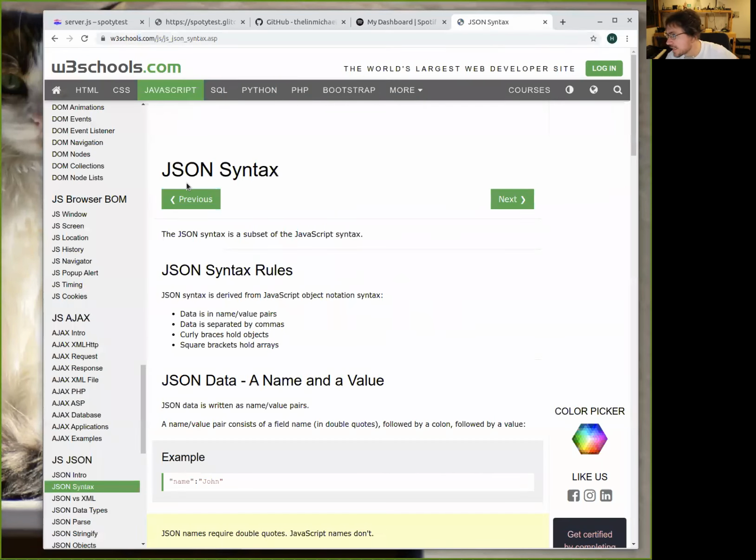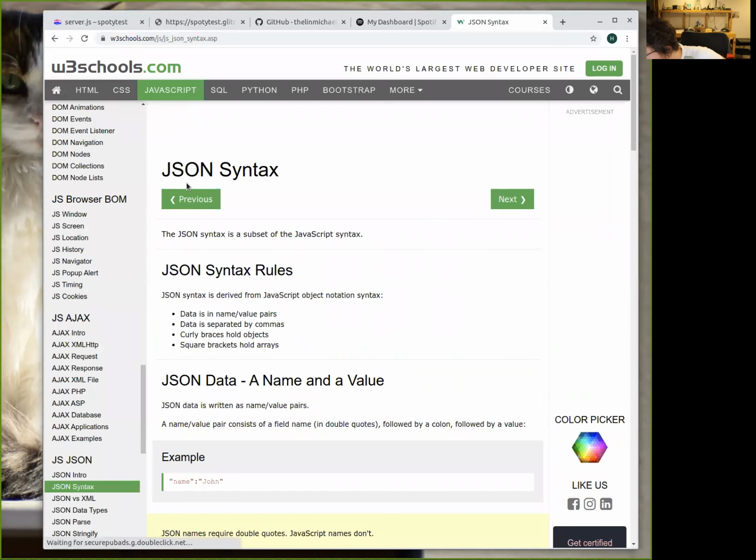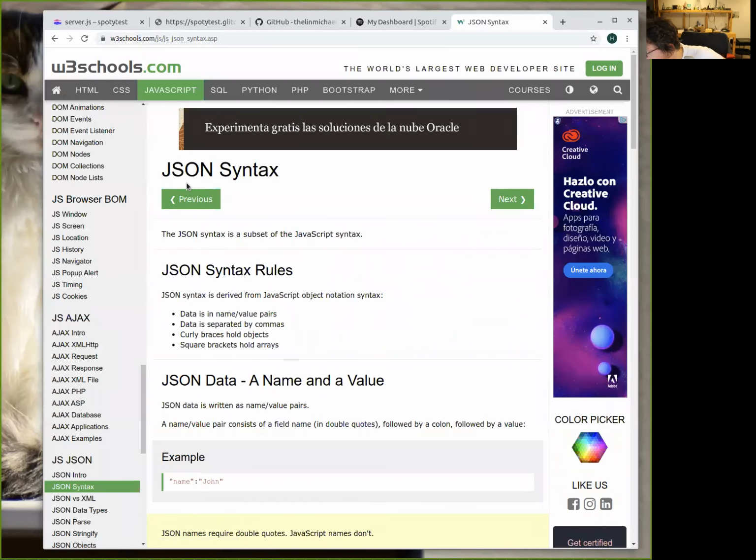JSON syntax. What does XDDDD mean? Arturo, what do you mean? Nothing. Okay. Don't make me feel old when you make those jokes and I don't get them. I feel that I'm lost.